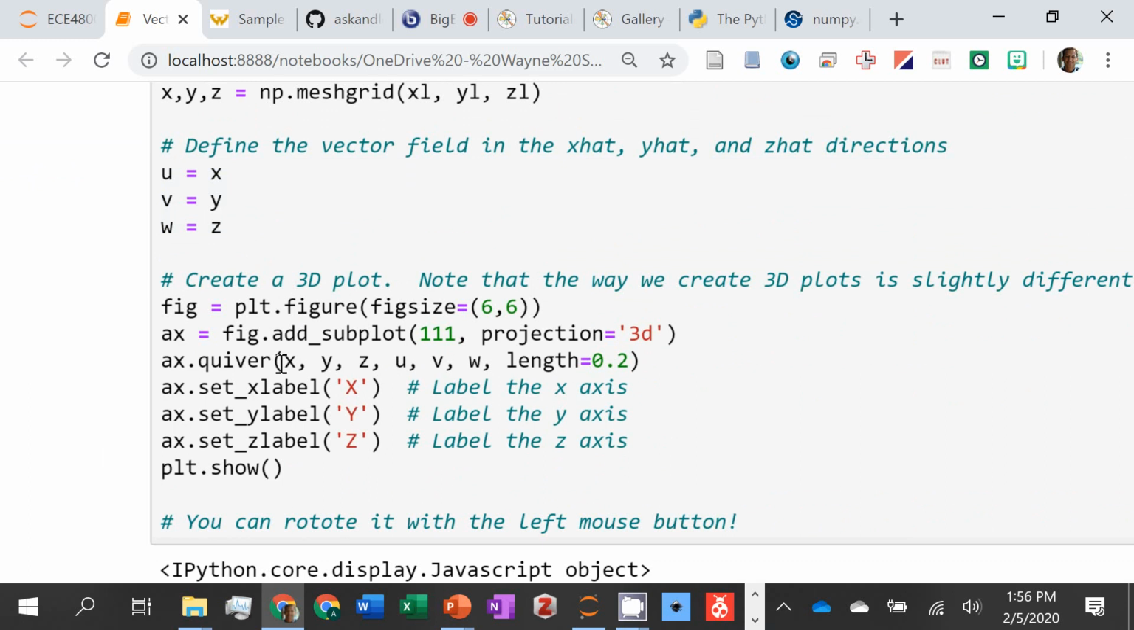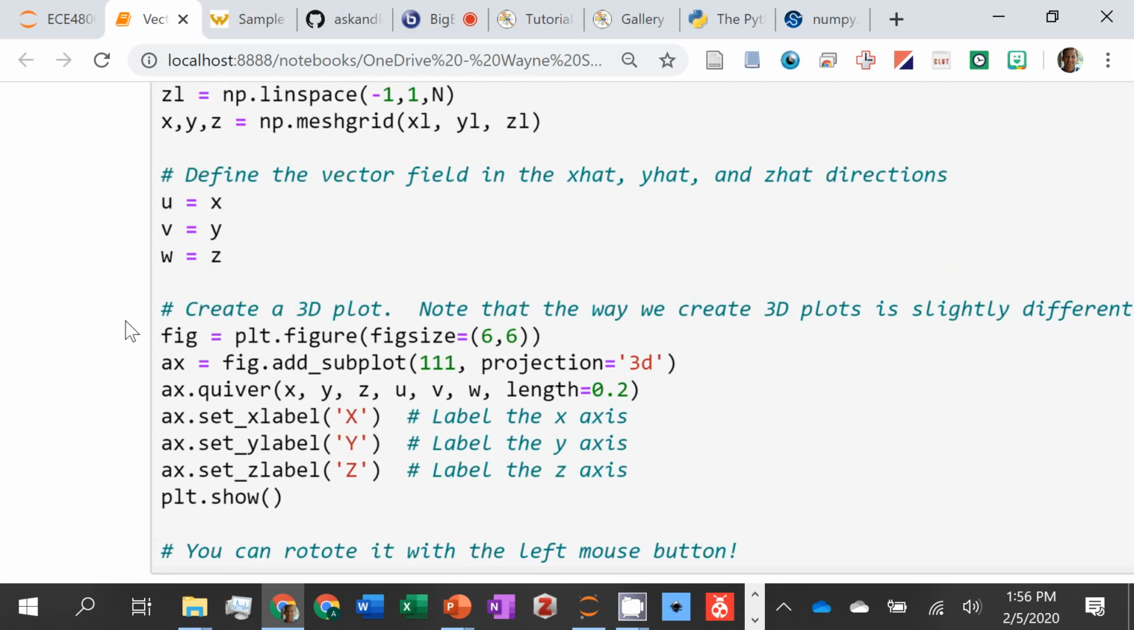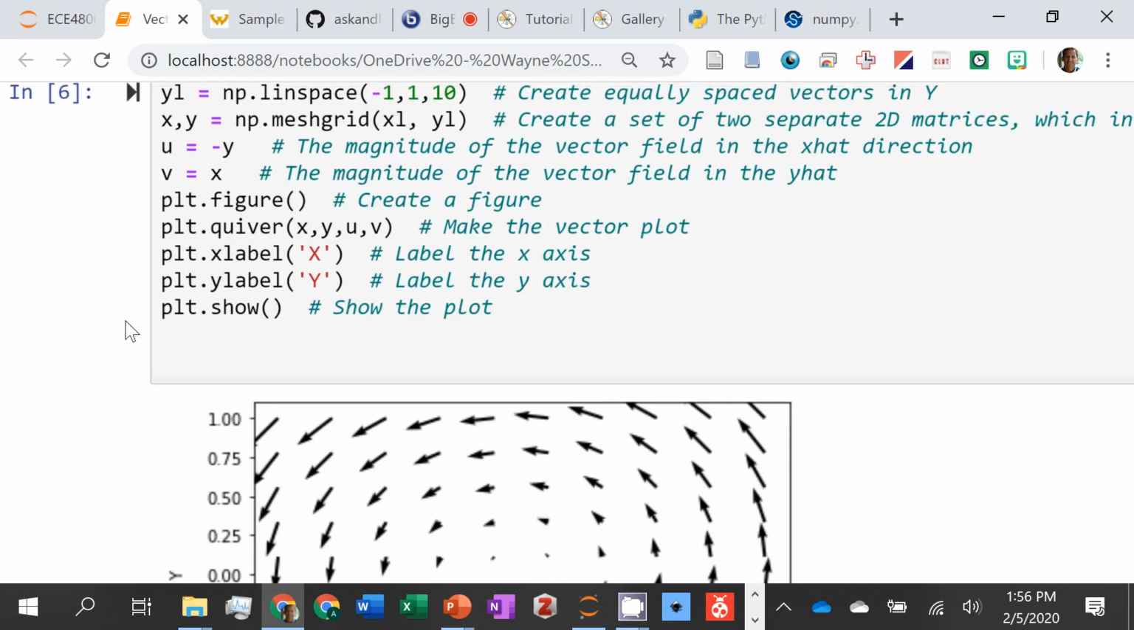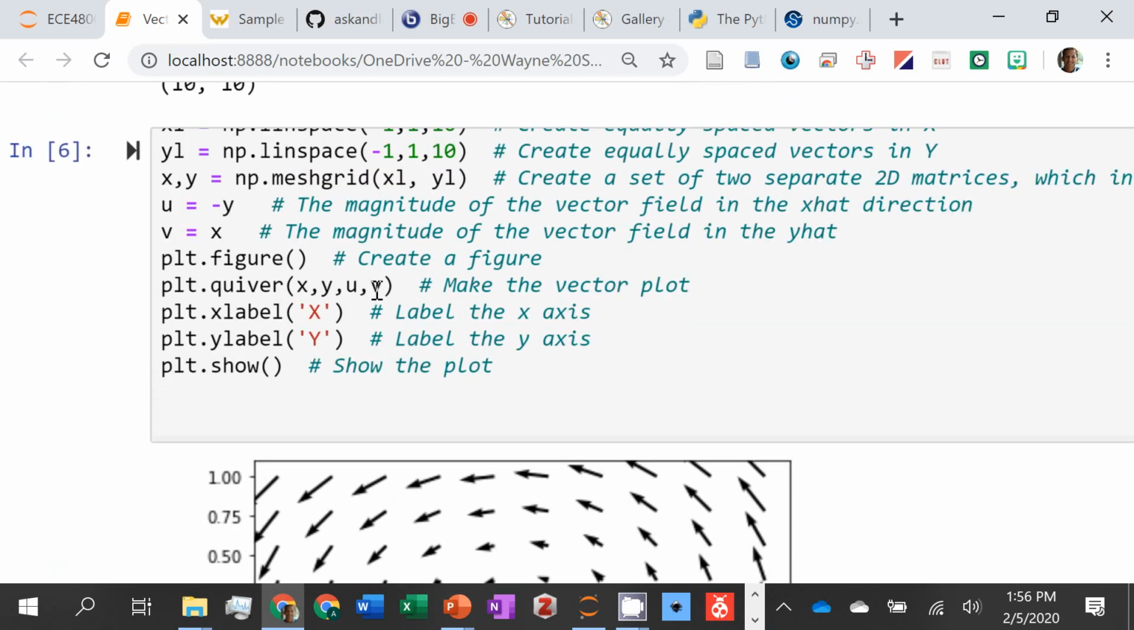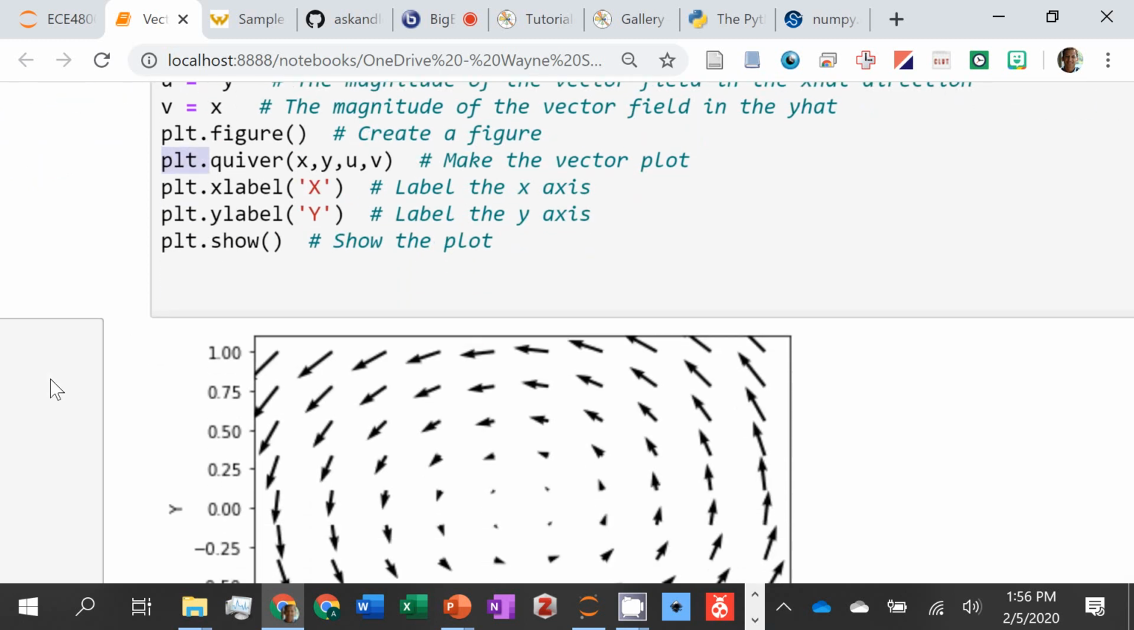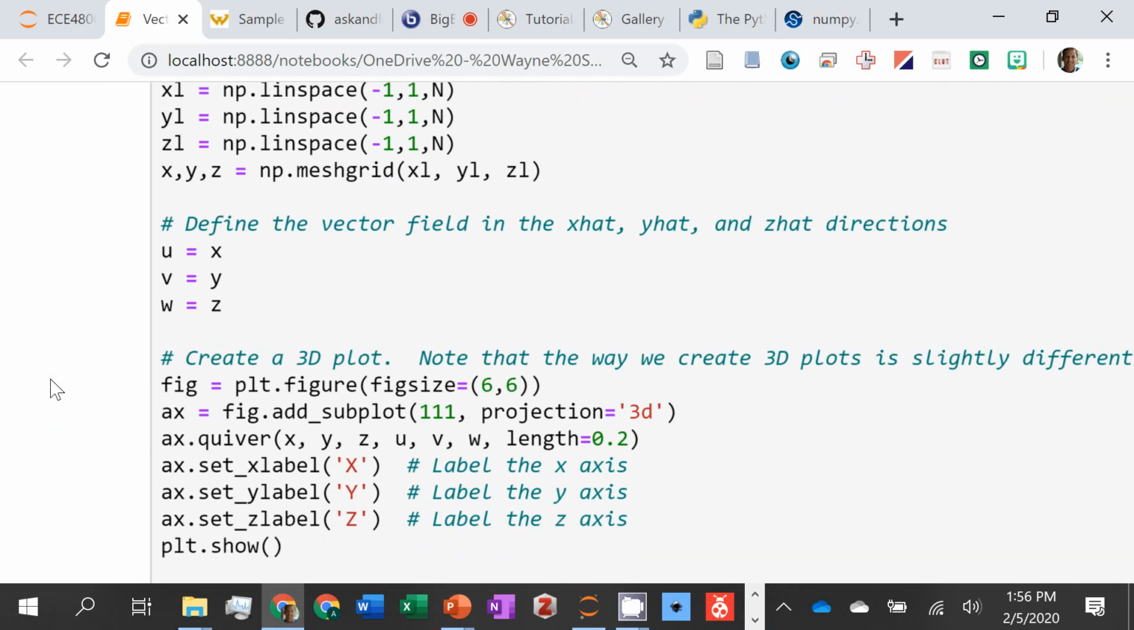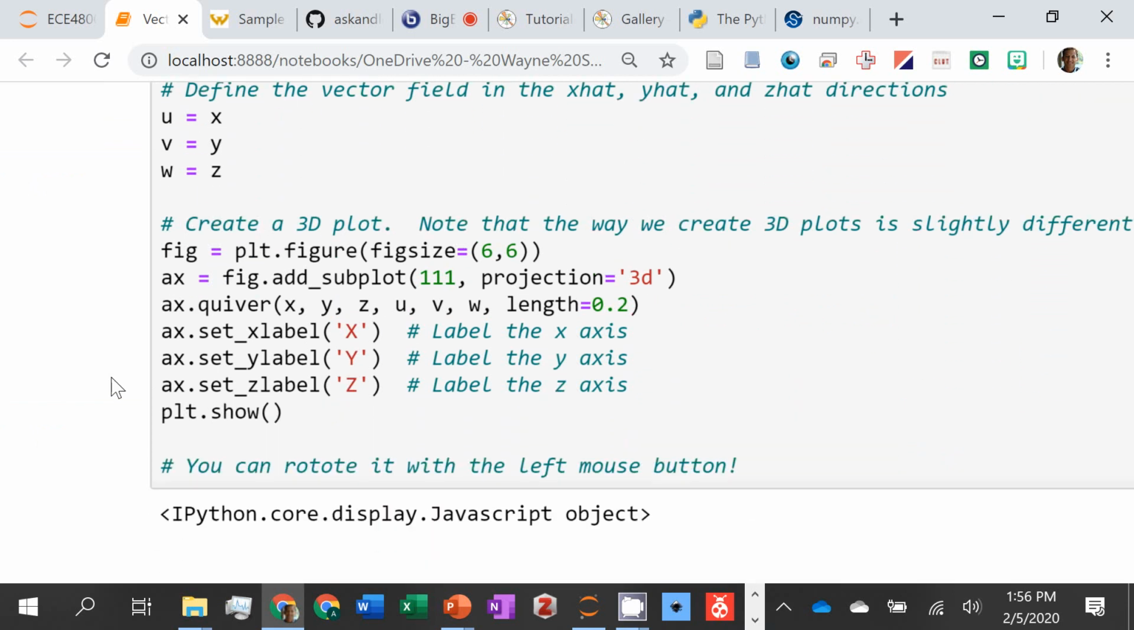We use the quiver function, and notice the difference here. Here we did a quiver function with x, y, u, and v, and we just called that from the plt interface, meaning the Matplotlib pyplot interface. When we do the same thing in a three-dimensional setting, we have to use a slightly different command where we first create the figure, and then in that figure we create a subplot, and we get an axis, and on that particular axis we do this quiver plot.